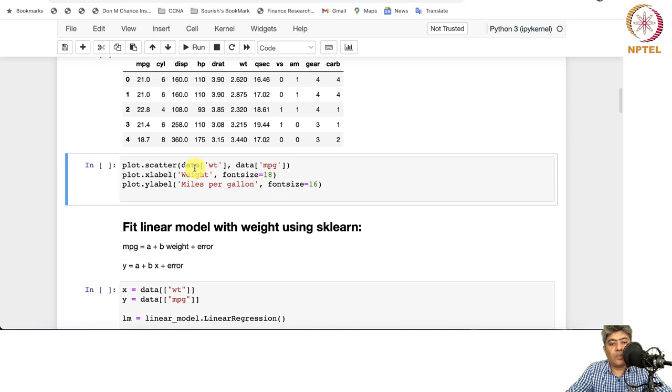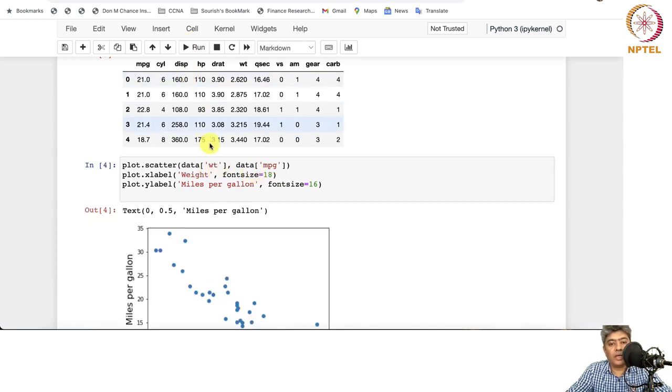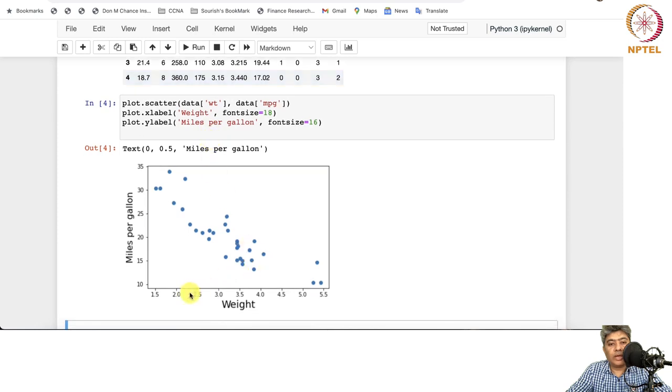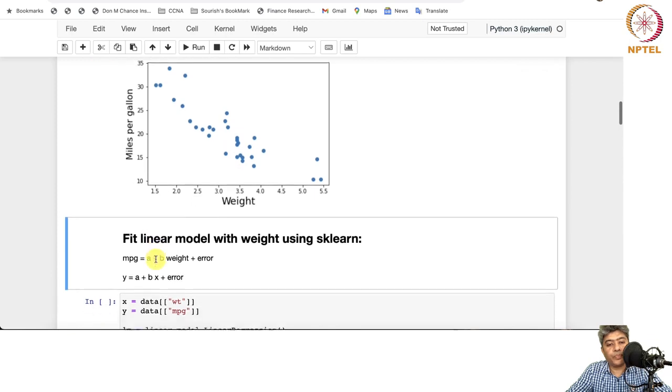So first we are going to plot weight versus miles per gallon, and as expected on the x-axis we put weight, and on the y-axis we put miles per gallon, and there is a negative relationship. What we are seeing is as the weight of the car increases, efficiency of the car drops.